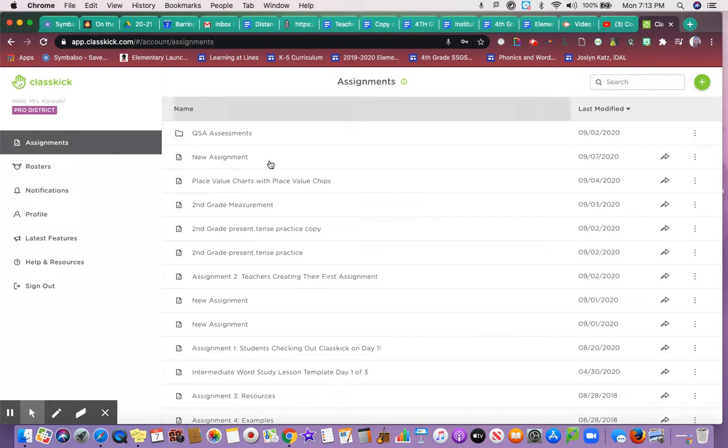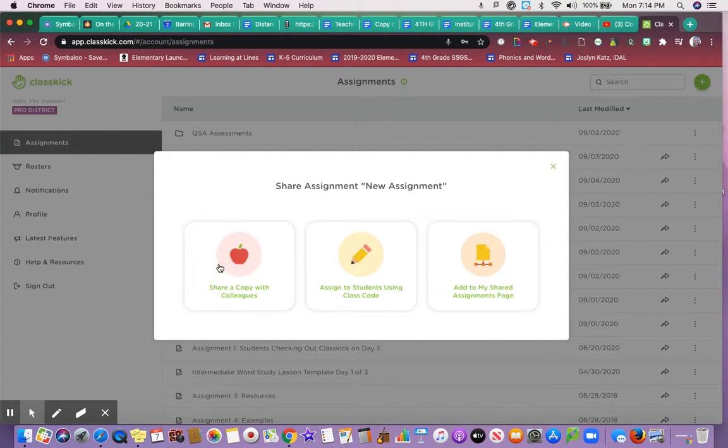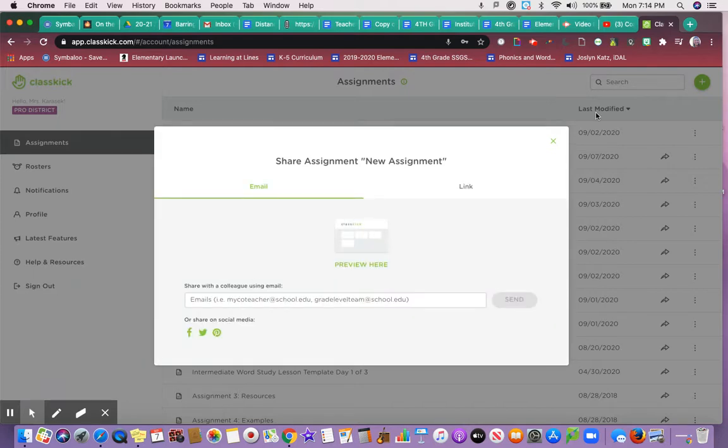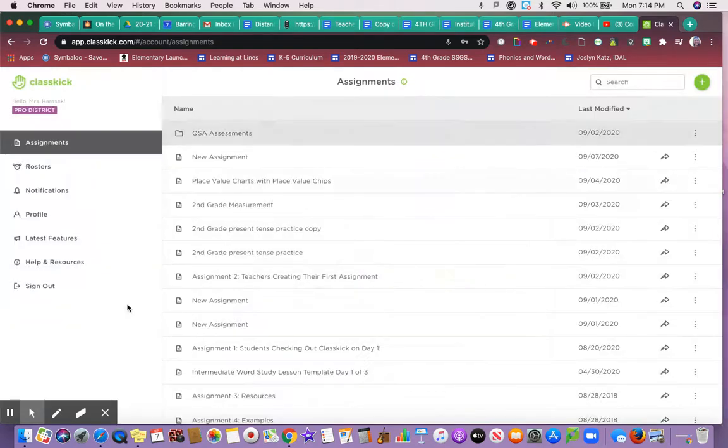The last thing about sharing: the share with a colleague would just be this apple, and then you could type in their email. It's faster. However, if we hit link, copy link, and then share with a colleague. So just a few features about creating a new assignment.